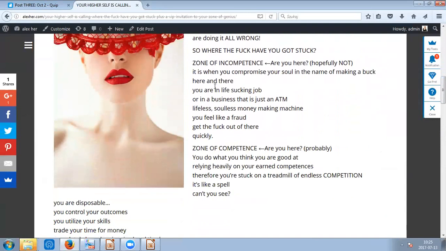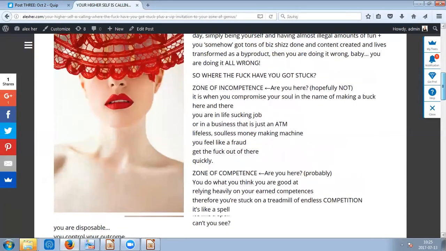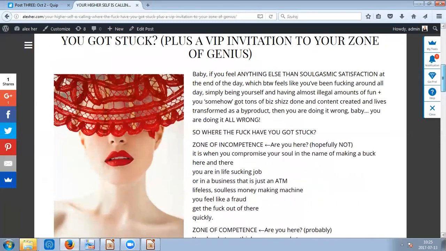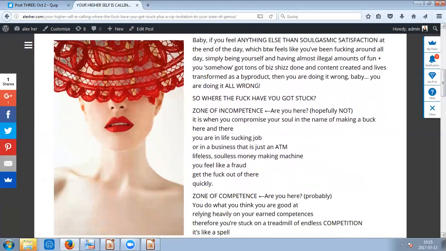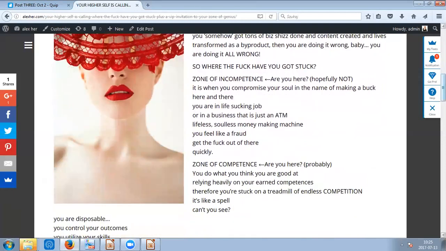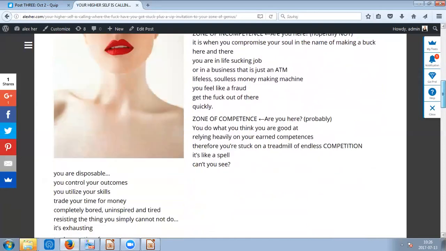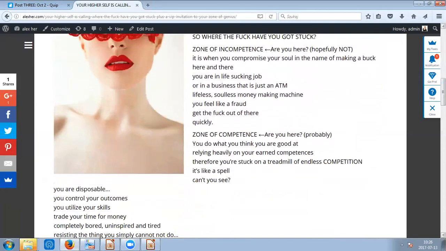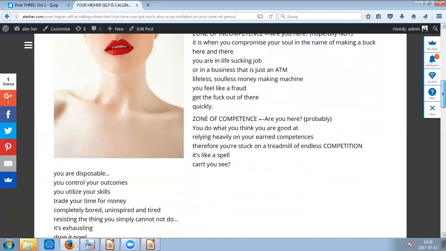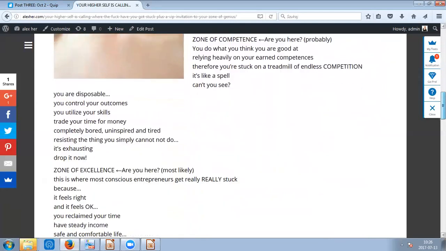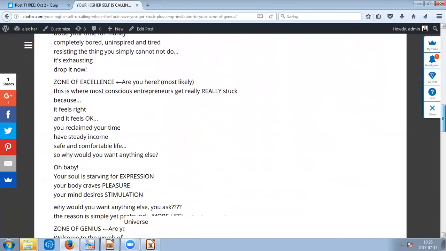So these are the 4 zones of operating. These are taken from Gay Hendricks' book, The Big Leap. And yeah, zone of incompetence, zone of competence, zone of excellence and zone of genius.